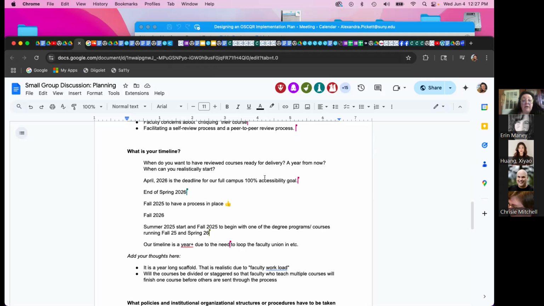Yeah, I love seeing this one here about accessibility. That would be an excellent use of this implementation plan to try and get your courses and your faculty in compliance by April 2026, which is the DOJ deadline for making everything online web accessible. So that would be a really good targeted initiative, right?